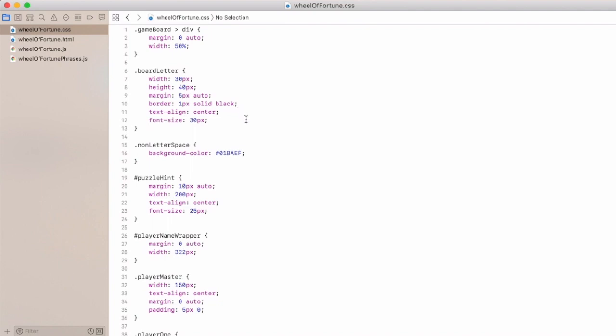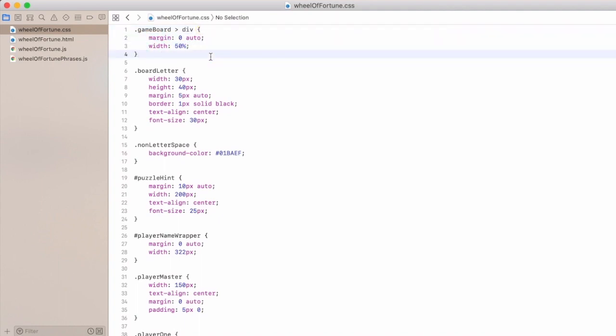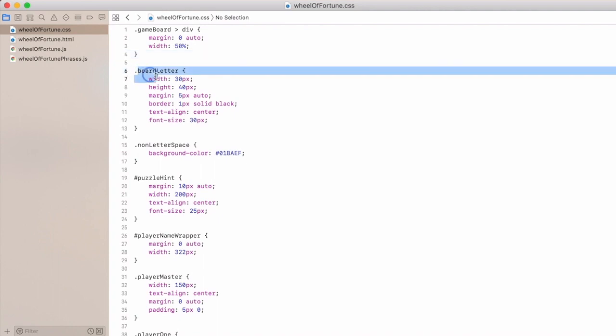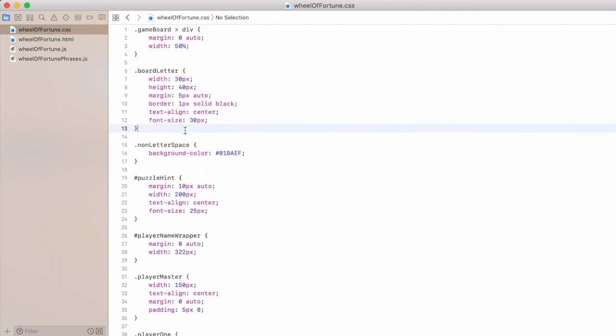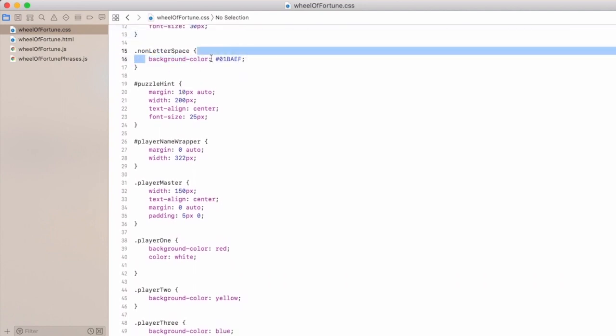So for the code walkthrough for Wheel of Fortune, we'll start with the CSS file. We have a class of game board, and for the divs underneath that, we have our margin and our width set. We have a class for our board letter, and this is going to deal with our game board and the letters that are in that. So we can set the font size, make sure it's centered, all of that. So when the letter appears, we have that formatted. For a non-letter space, we are just setting the square to be blue in the background.